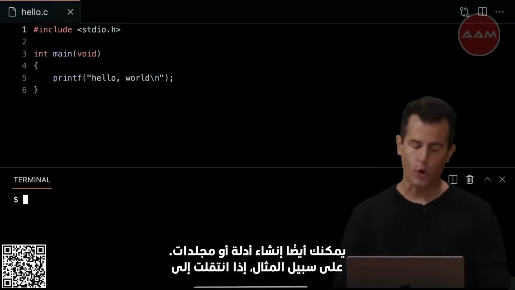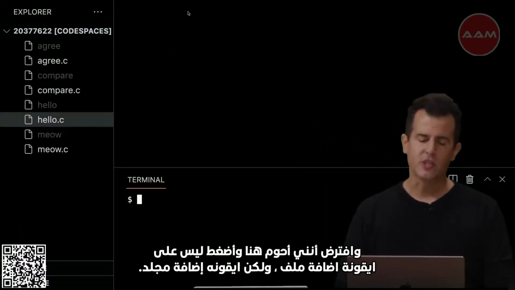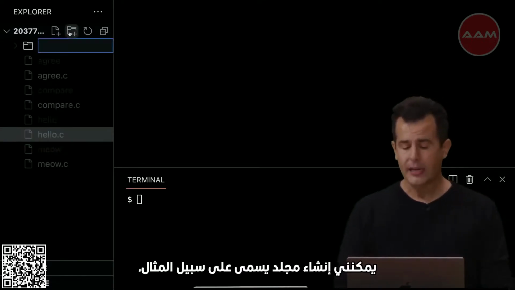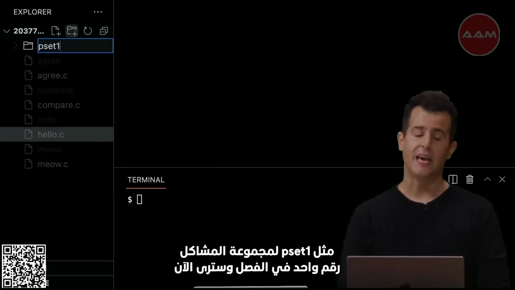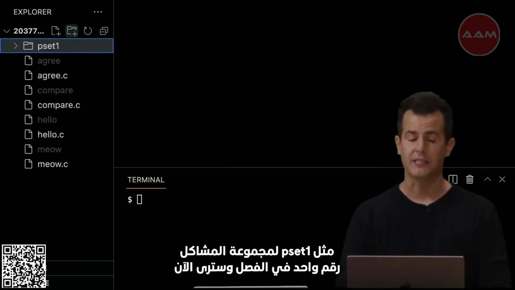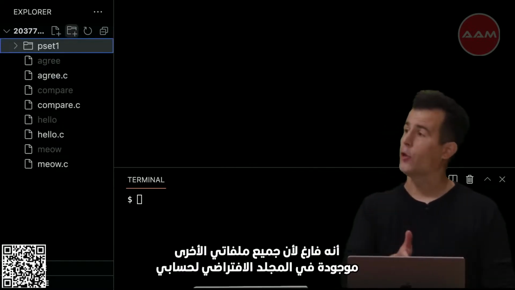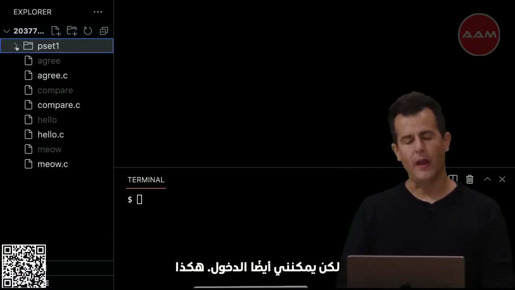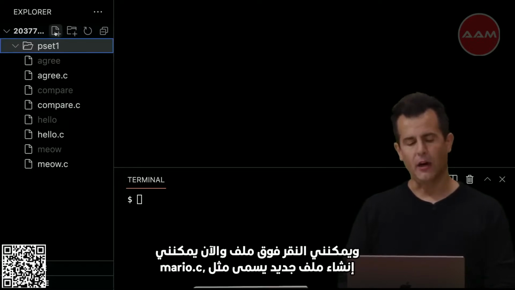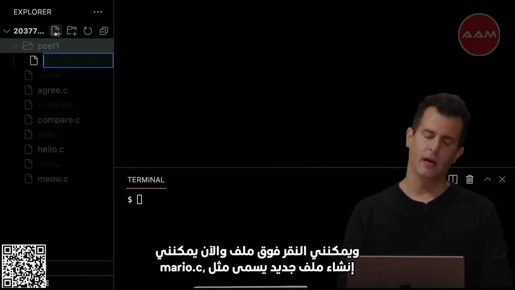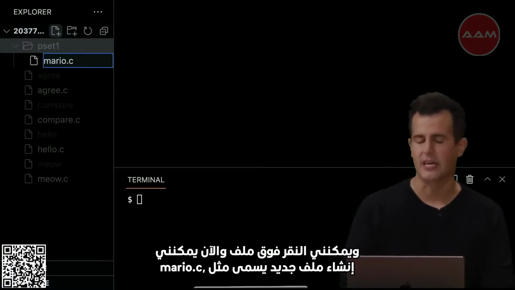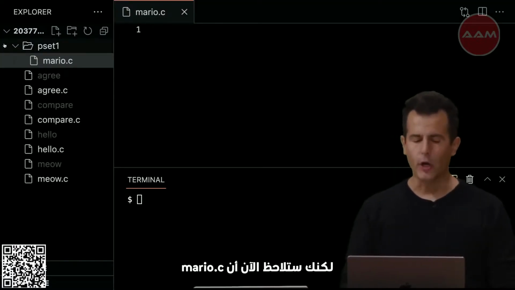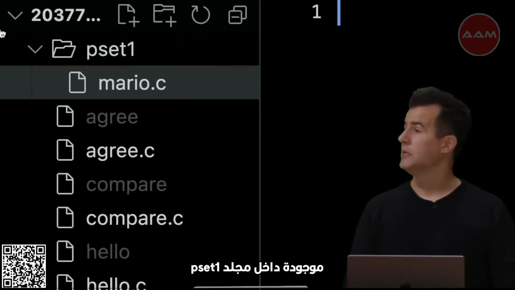So for instance, if I go into VS Code again, and suppose I hover over here and click not on the plus file icon, but plus folder, I can create a folder called, for instance, pset1 for problem set 1 in the class. And you'll see now that it's empty because all of my other files are in the default folder of my account. But I could also go in there like this, and I could click on File. And now I can create a new file called mario.c, which is one of the first problems, for instance. But you'll notice now that mario.c is inside of the pset1 folder.